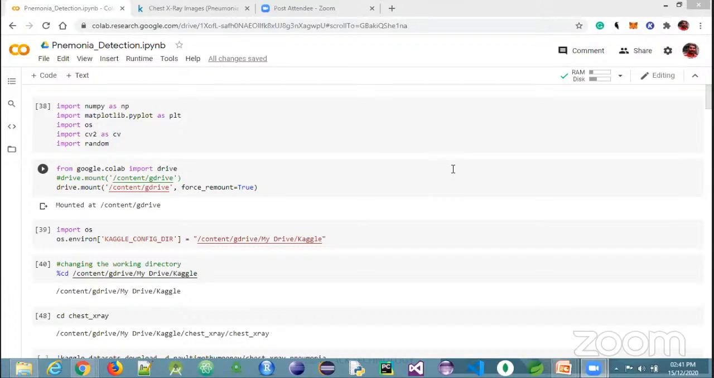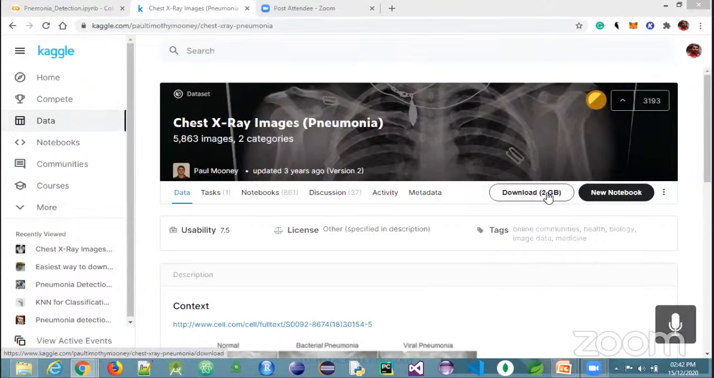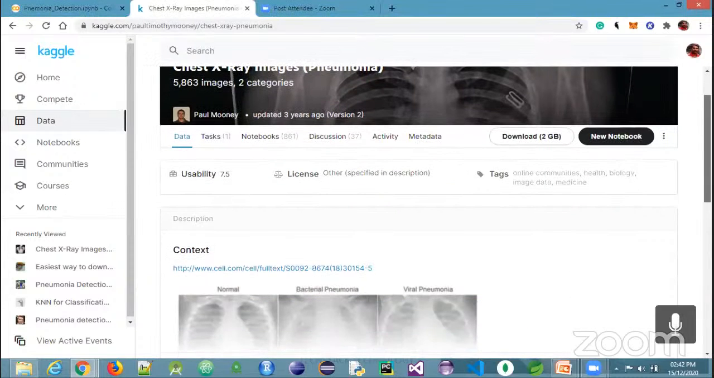Here, Kaggle, I told you, right? Kaggle.com, where I get the record, which is chest X-ray images. The total size of the images is 2 GB, nearly 5,800 plus images, which are in two categories. So that 2 GB of data is going to be processed with the help of the Colab environment.